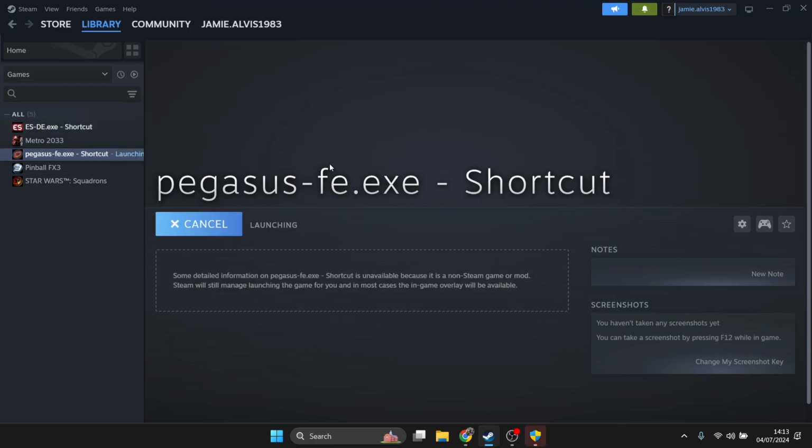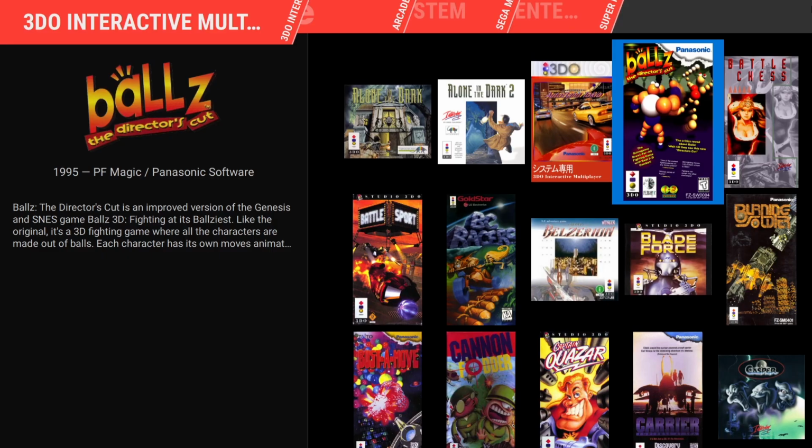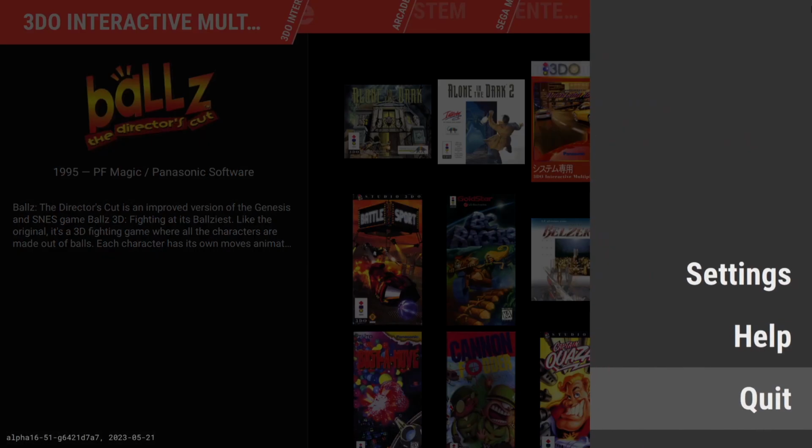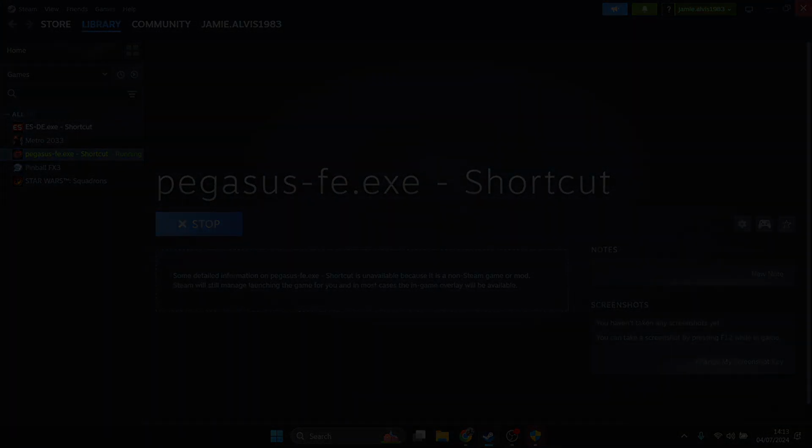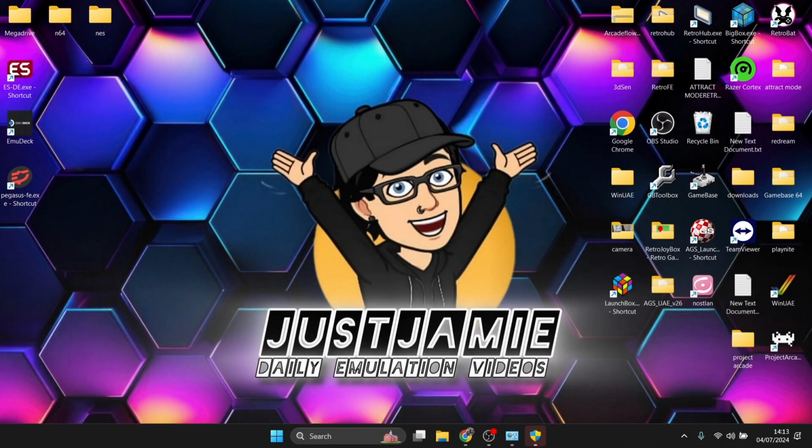So go to play. And here we go, we're straight back in. So again, to exit Pegasus, press escape, quit, and we're going to go to exit Pegasus. And that's it for today's EmuDeck setup guide for Windows PC. Like I say, it's a bit of a shame that the Steam ROM Manager isn't working, but there is a method of getting those imported into your Steam library like I've just shown you.